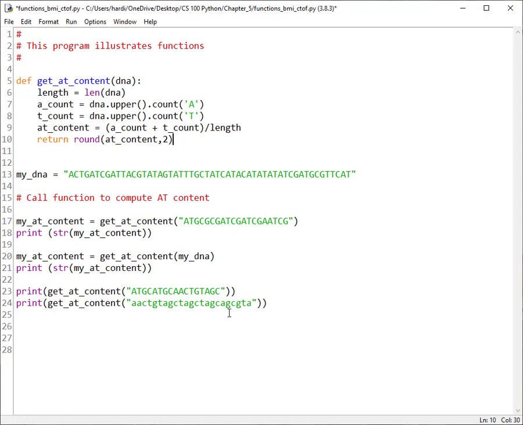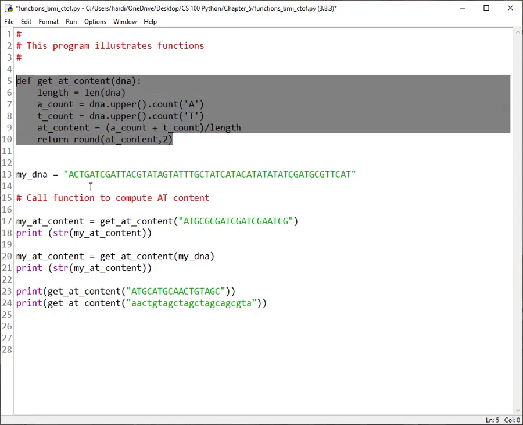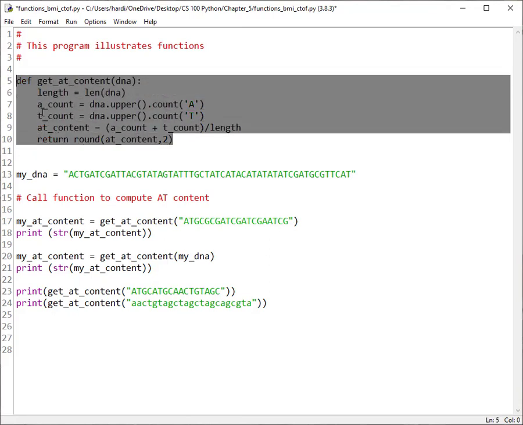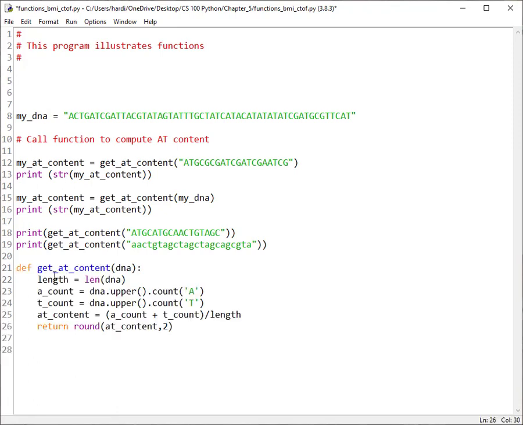The placement of the code is very important. You have to define your functions prior to your main program. So let me show you what happens if you don't. I'm going to take this function, and I'm just going to temporarily cut it from here, and I'll paste it down at the bottom. So now the function's at the bottom, but I'm trying to call the function in the main program here before I get to the bottom.